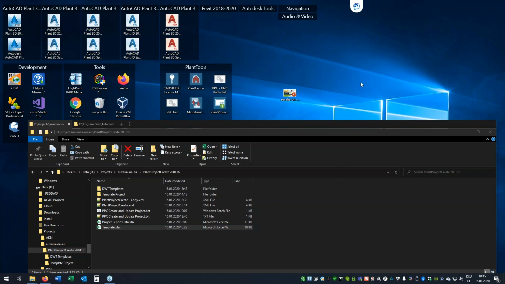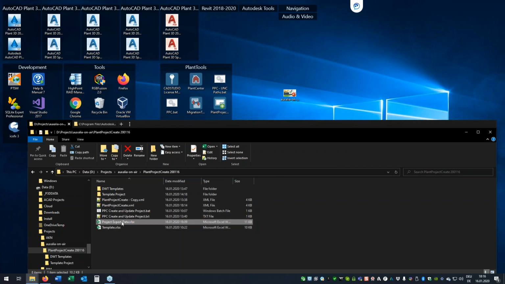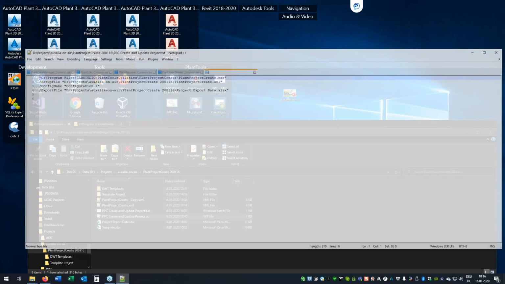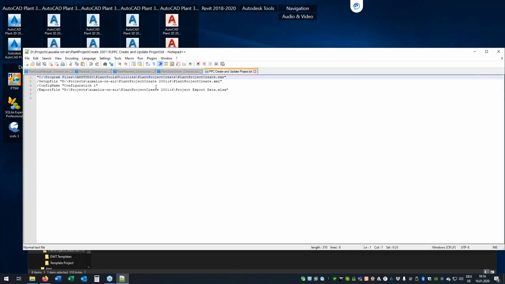Okay, so continuing, now that we set it up, now we can actually start it. And as I mentioned before, the application would create this Excel or CSV or text file with the project data, and then it would start PlantProjectCreate with command lines. Since I don't have an application, I have a batch file here. And I also saved this as a text file, so it's easier, let's say, to read.